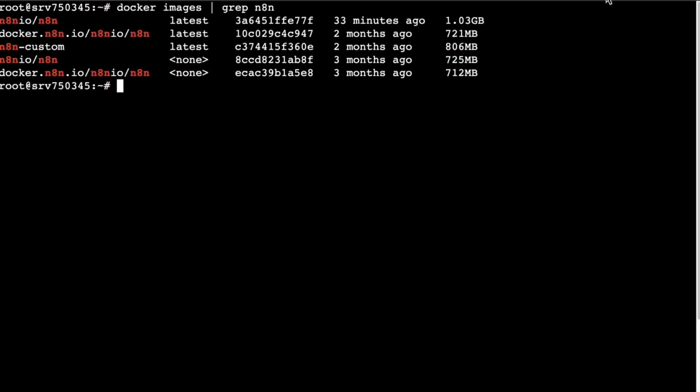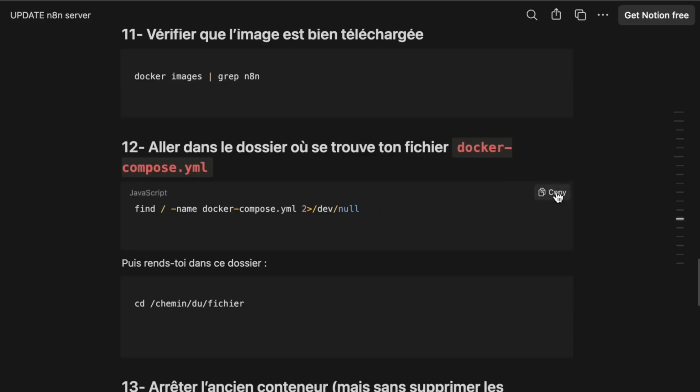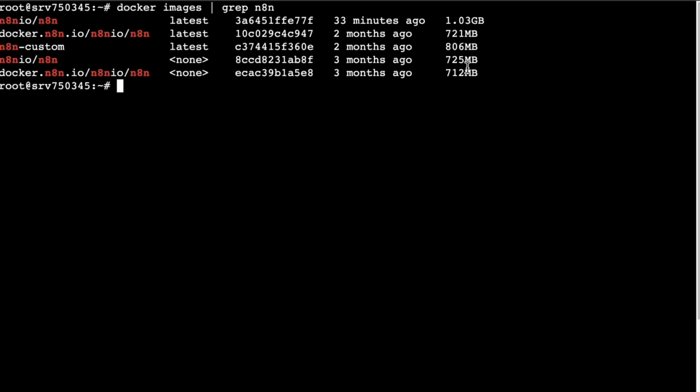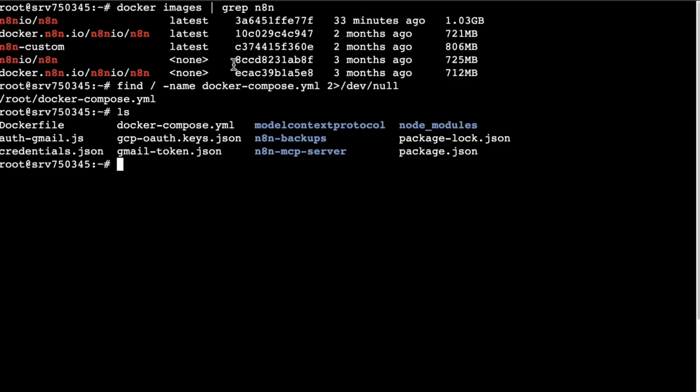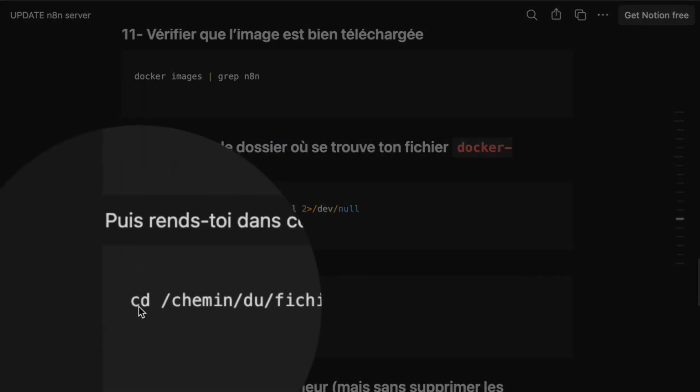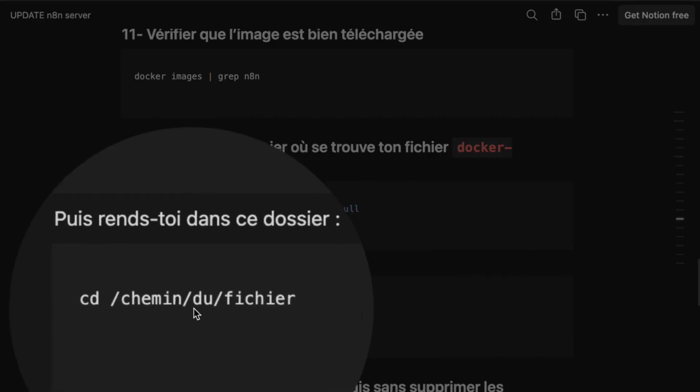We're good now. I need to look for a file called docker compose. Usually it's in the root directory, but you never know if it's not in the root. You just need to run the command to find it. Here it tells me that it is indeed in the root. Look, if I run ls, I'll find it right there. If it's not in the root, you have to go and access it. To access it, you use cd and enter the path where that file is located.